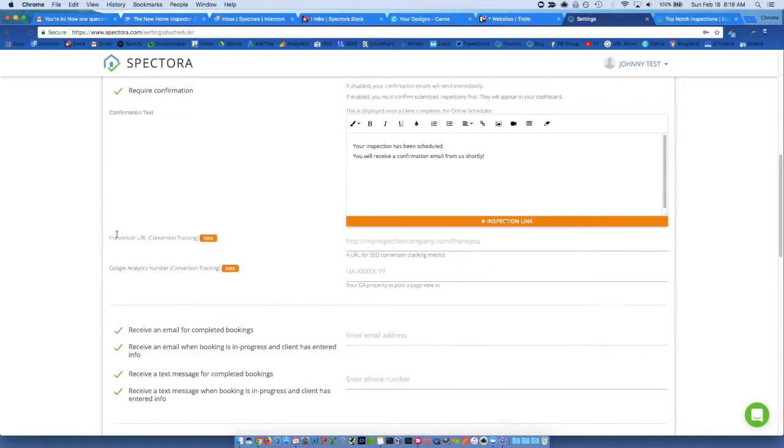This is a beta section here that tracks the conversion URL in Google Analytics, so you can tie a value to your online conversions. And we use this to track some of our SEO campaigns. So if you're interested in this, reach out to us and we can talk more about it.